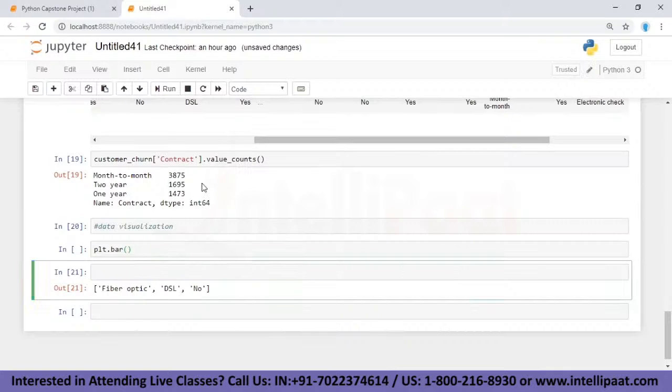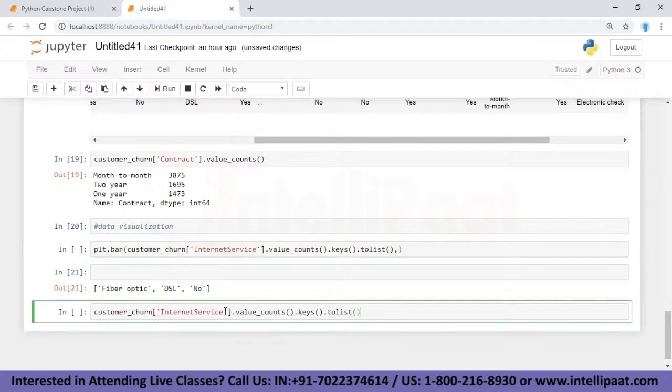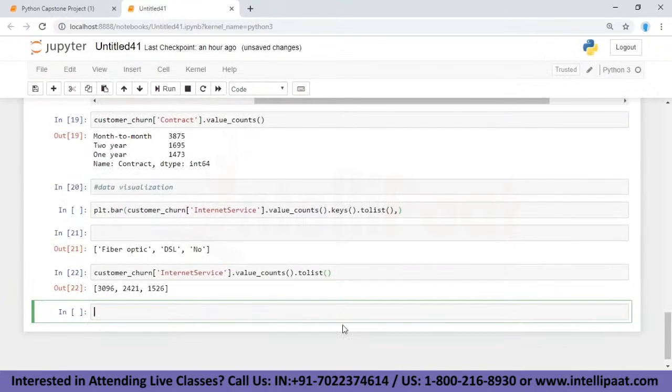Now I'll cut this and paste it over here, and this would be my first parameter. And my second parameter would be all of the values. And if I want all of the values, I'll just remove the method keys from there, right? So this over here would give me all of the values present with respect to this internet service column, right? So fiber optic, or in other words, the number of customers whose internet service is fiber optic is 3,096. Number of customers whose internet service is DSL is 2,421. And number of customers who don't avail the internet service are 1,526.